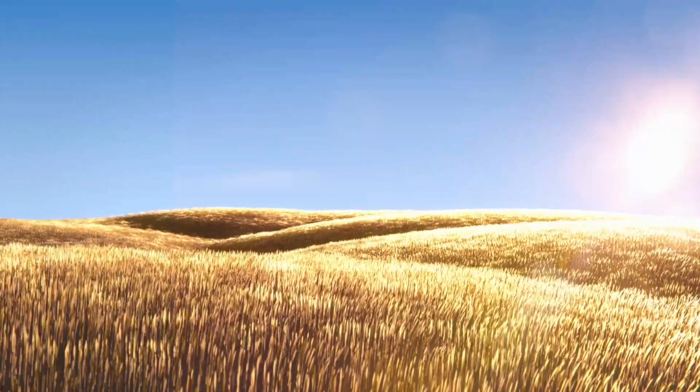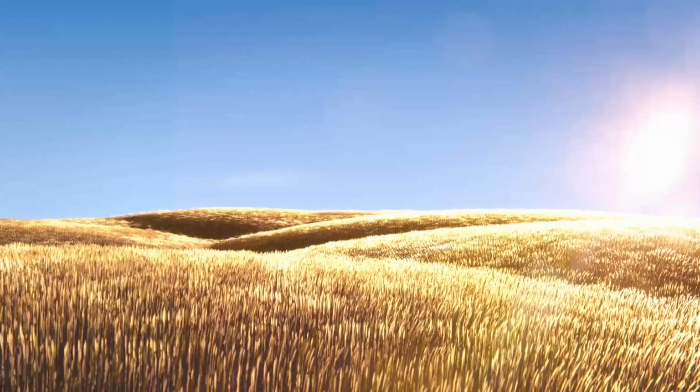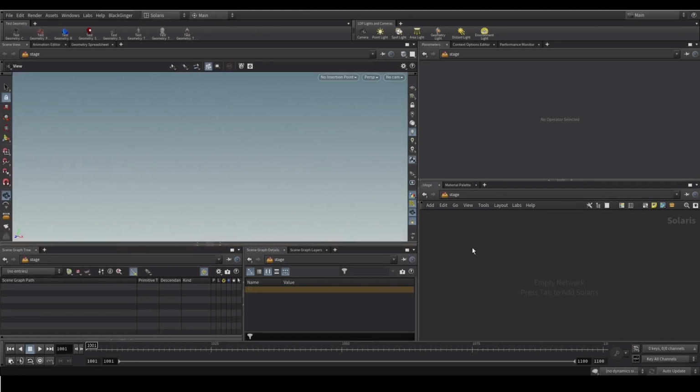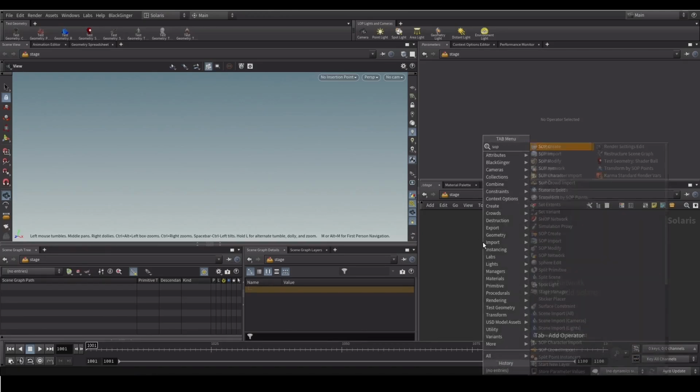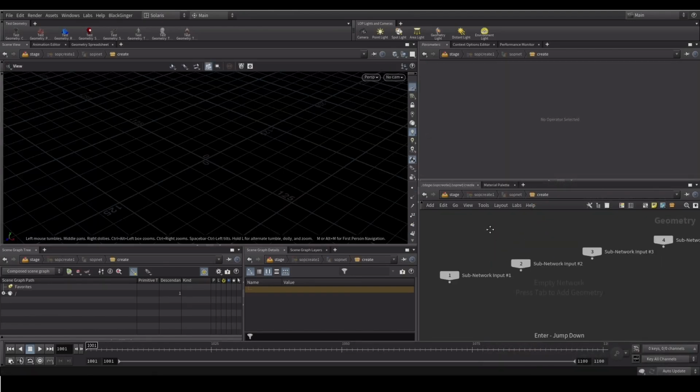Hey, so today we're going to take a look at the idea of using the Karma hair procedural to generate a wheat field. So I'm starting out here in the Solaris context. I've got the Solaris desktop open. First of all, I just want to start creating some geometry, so I'm going to create a sub create. Let's just dive right in here and let's create my terrain.